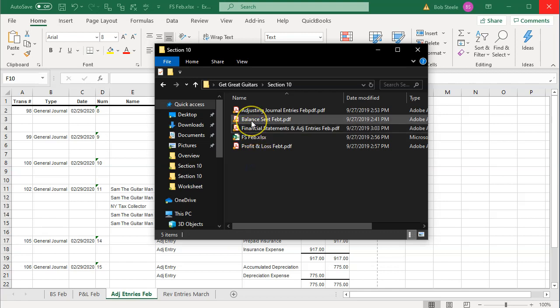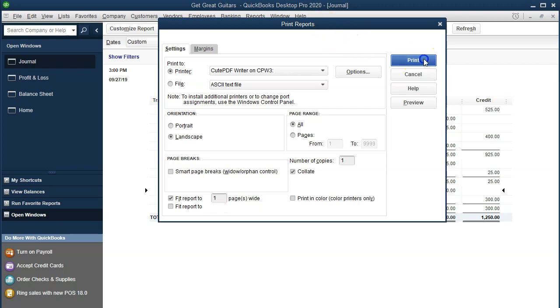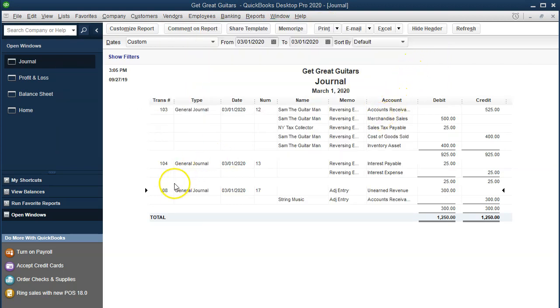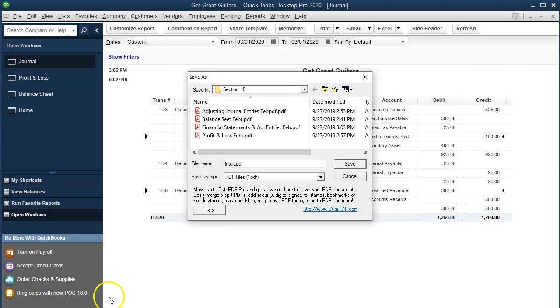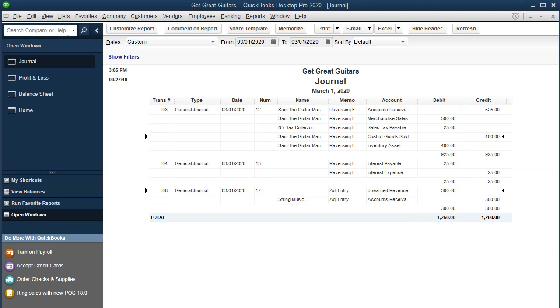information into a folder. Now again, we're missing one more report, so let's print that last one out. I'm going to print this as a PDF file now. So I'm in the journal for the reversing entry. We're going to go to the print item up top, print the report, and go ahead and print that. And then we will name it. So this is going to be, let's call it the reversing entries for March. And so I'm going to say, okay, save that. So there we have it.